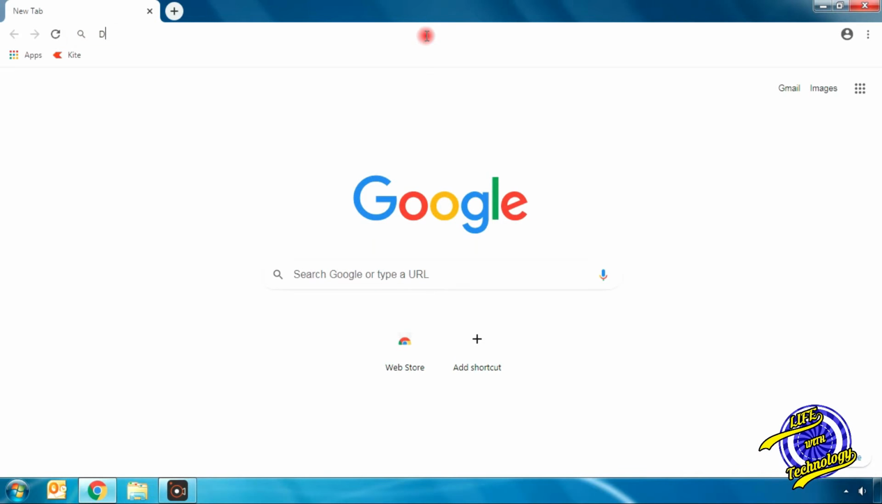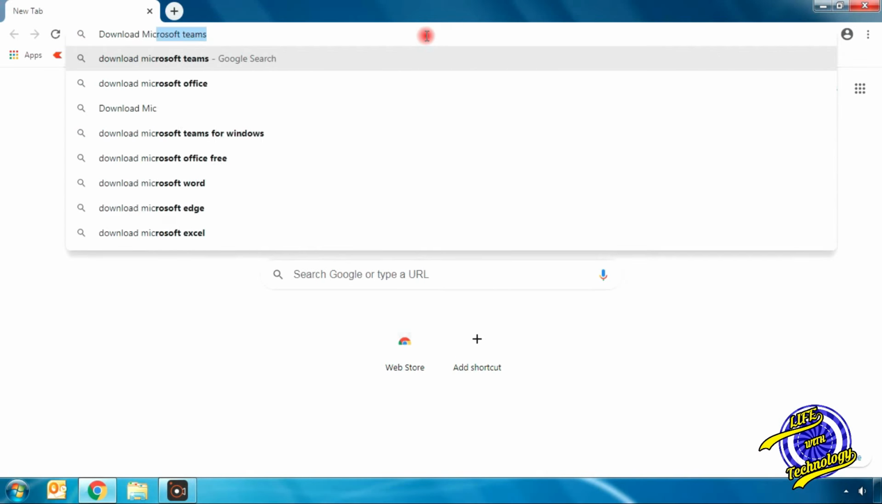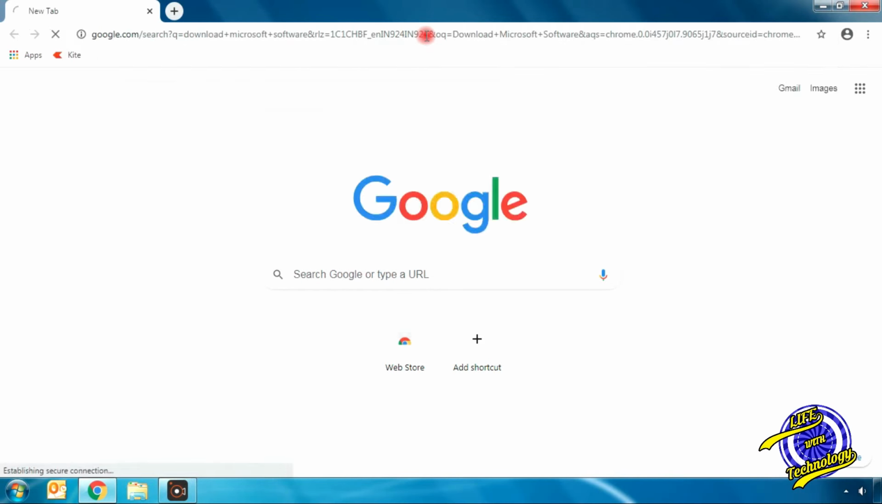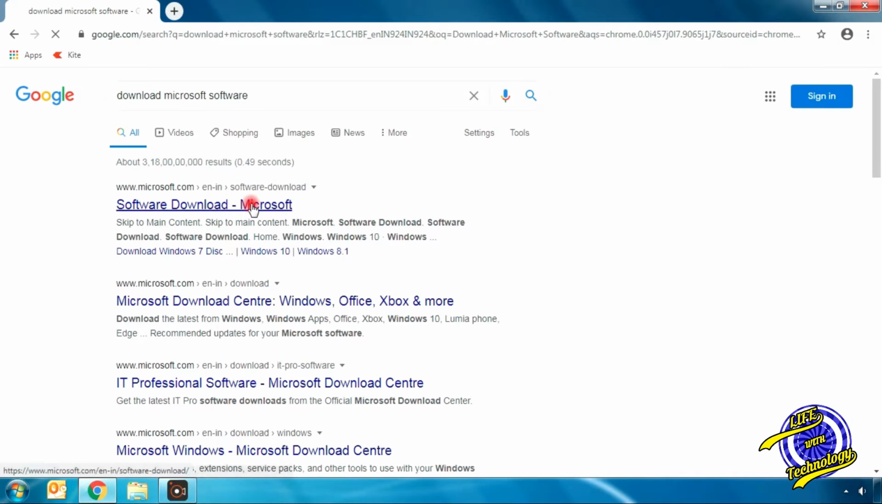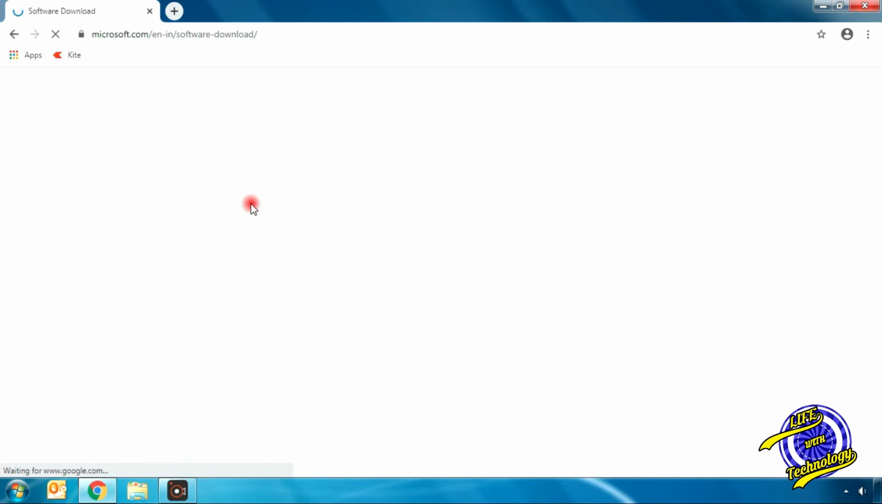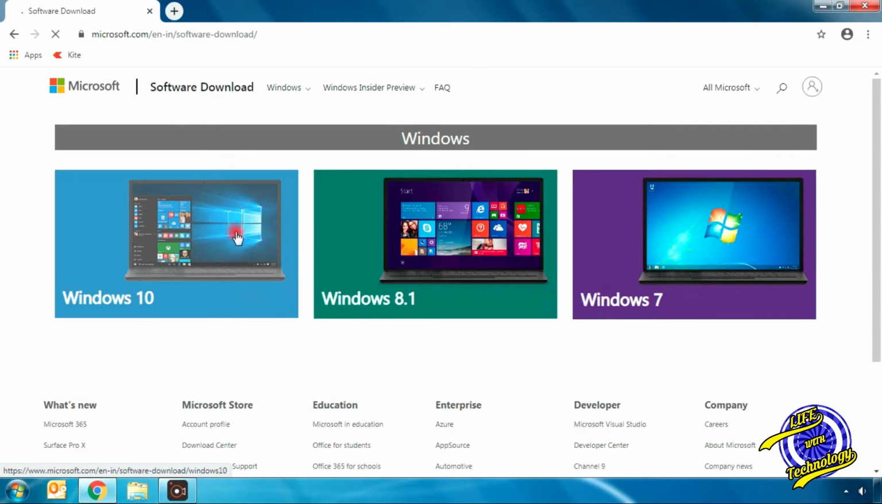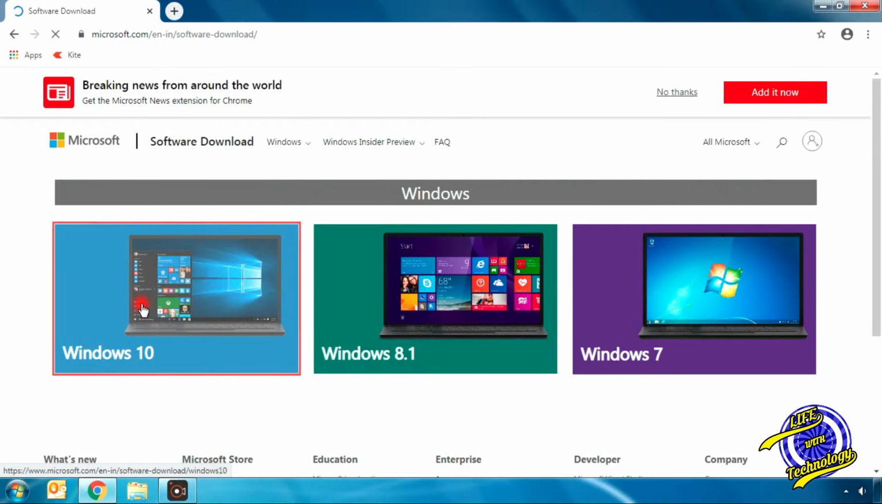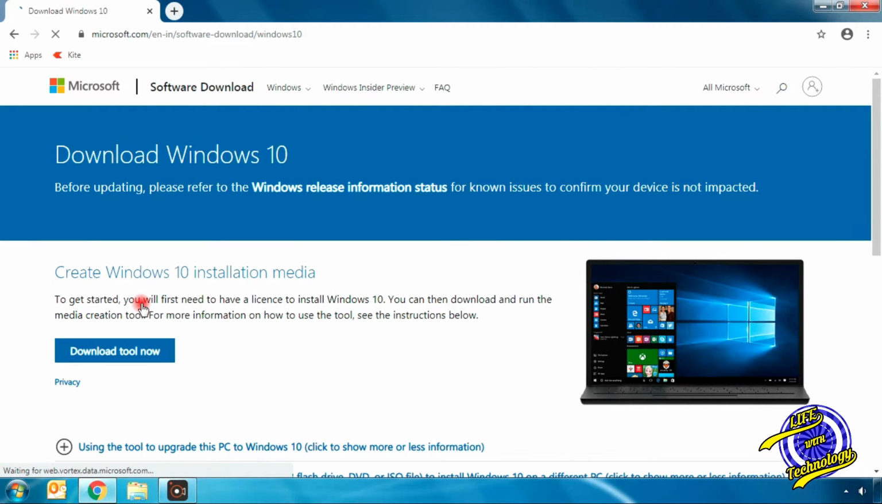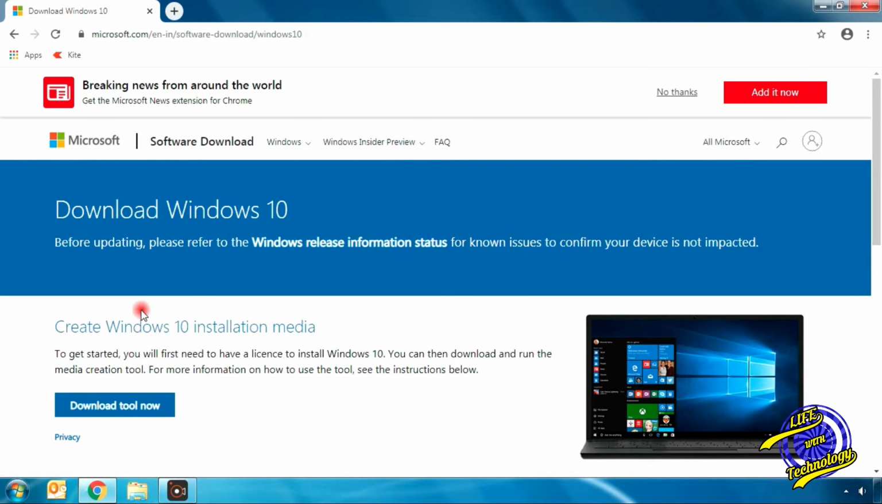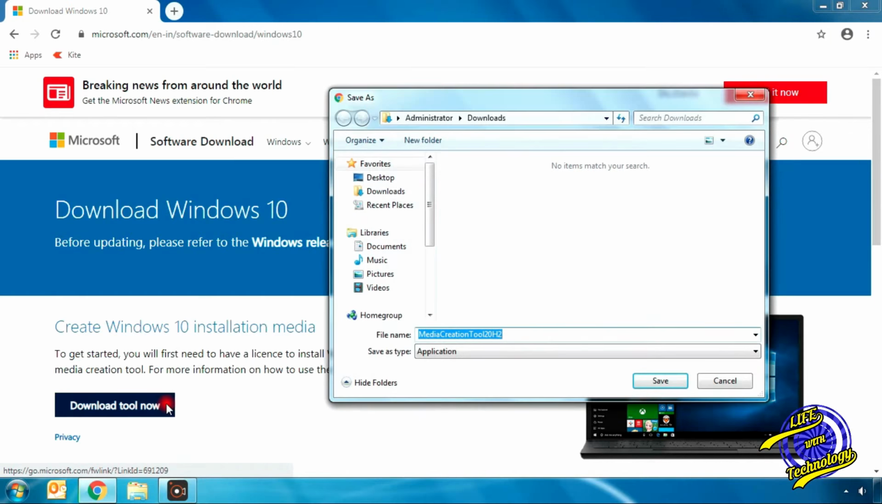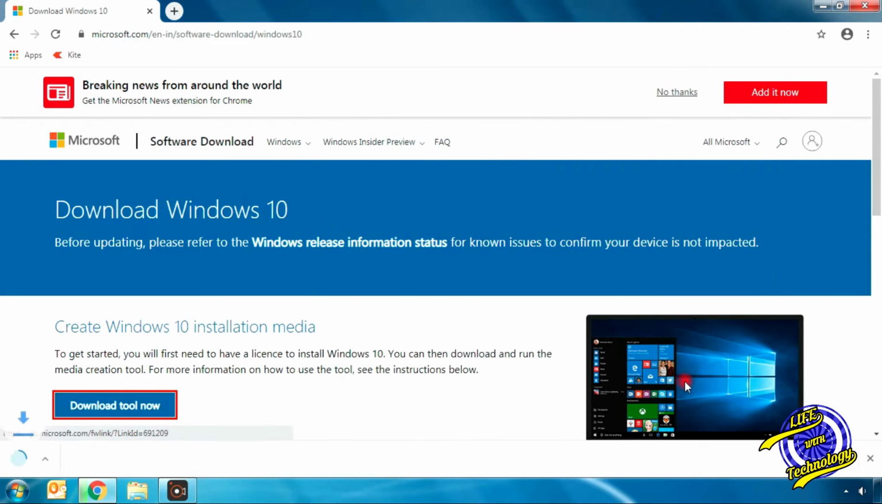Now open Chrome browser and search for Microsoft Software Download. Open Microsoft website and click on Windows 10. Under the Create Windows 10 installation media, click on Download Tool Now button. Save Media Creation Tool in Download folder.